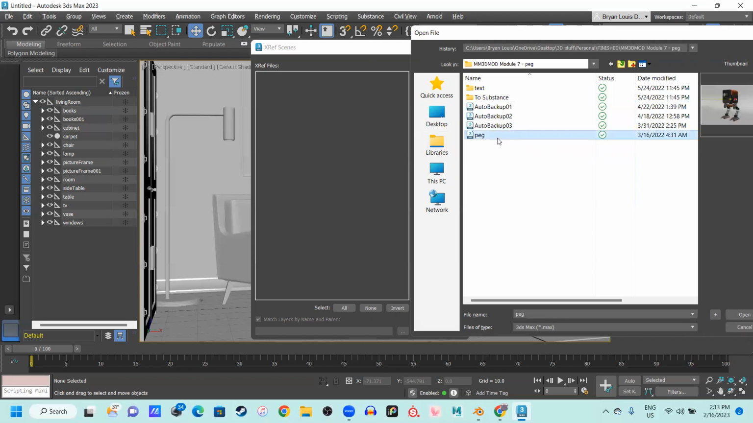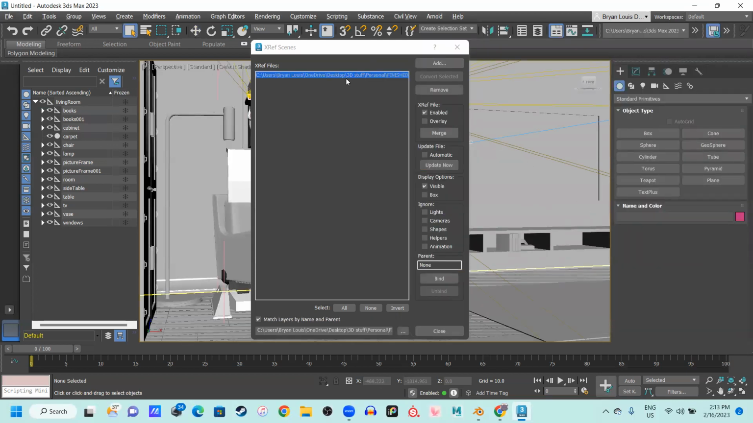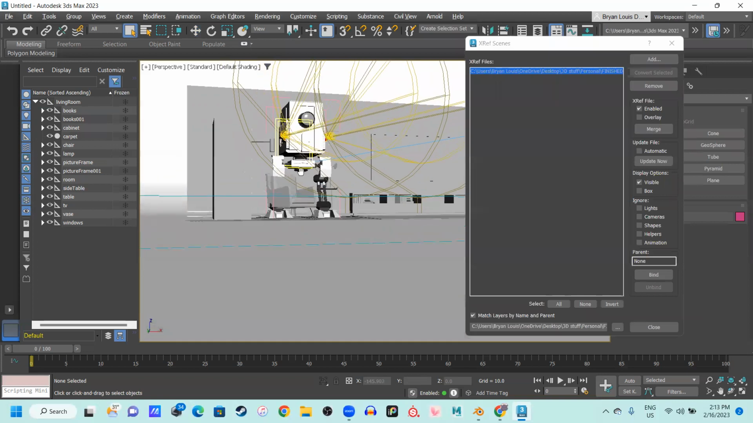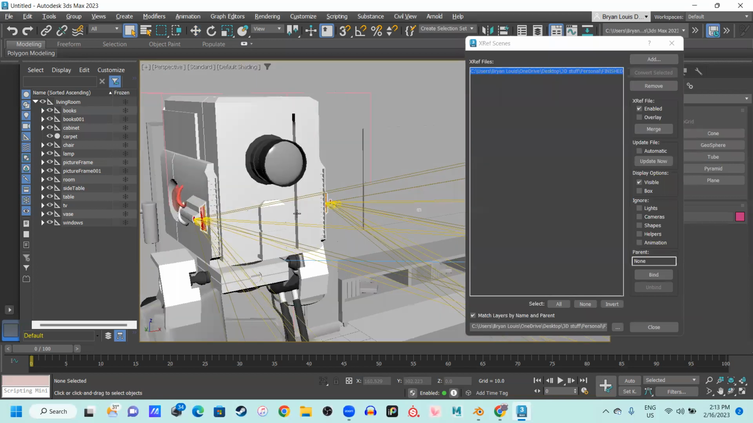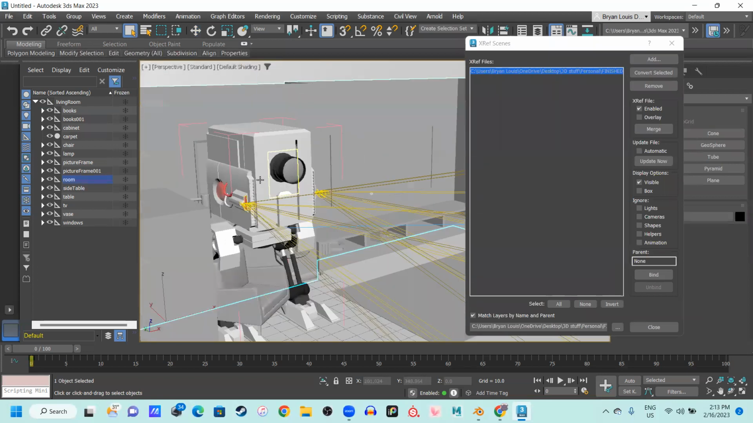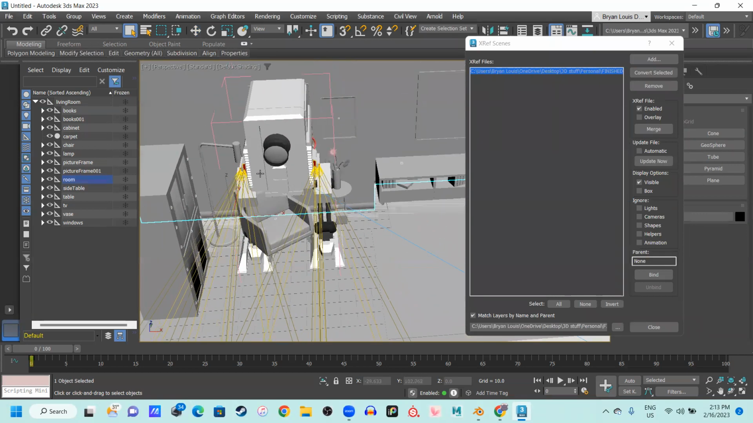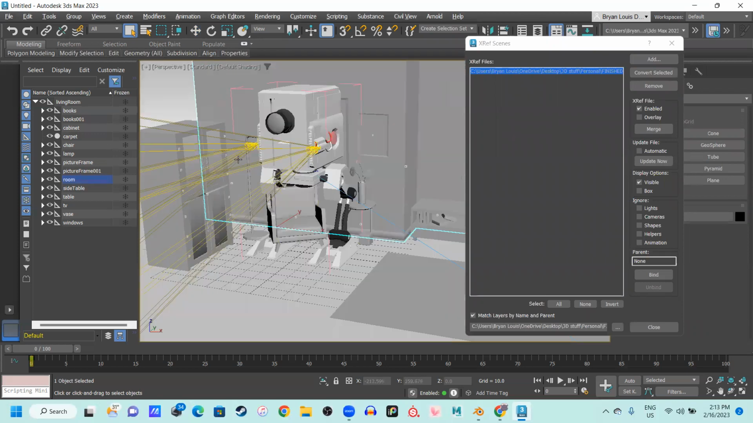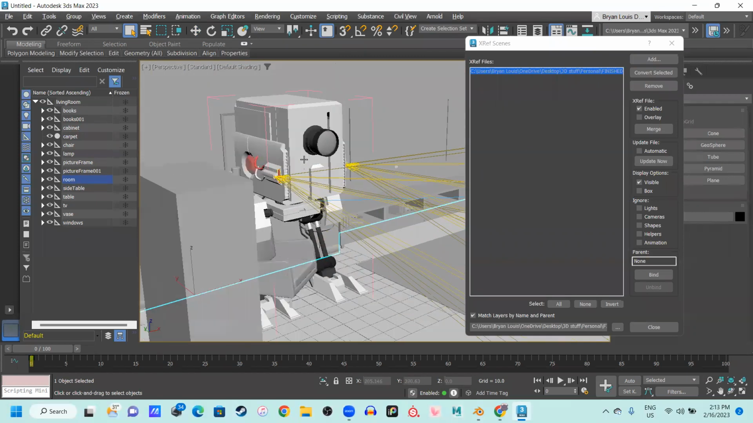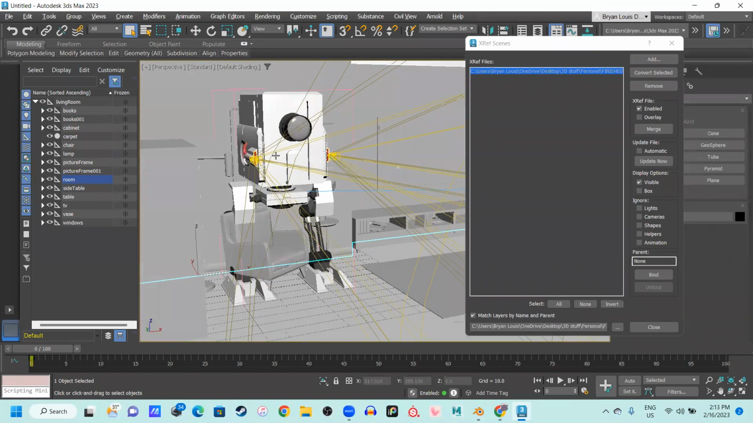Okay, so I'm going to be using this random item. This is my xref, so I added my file. This basically adjusts the object to fit your scene.